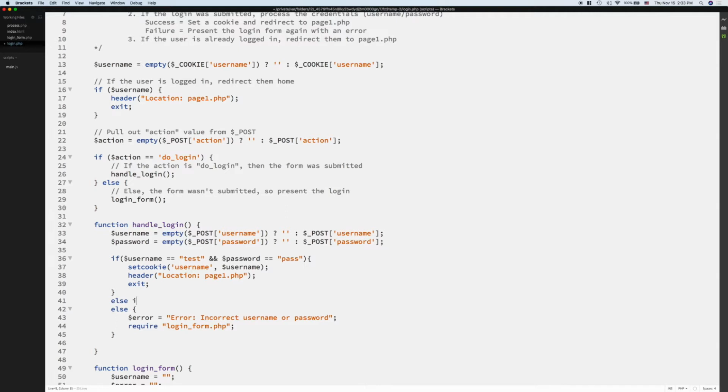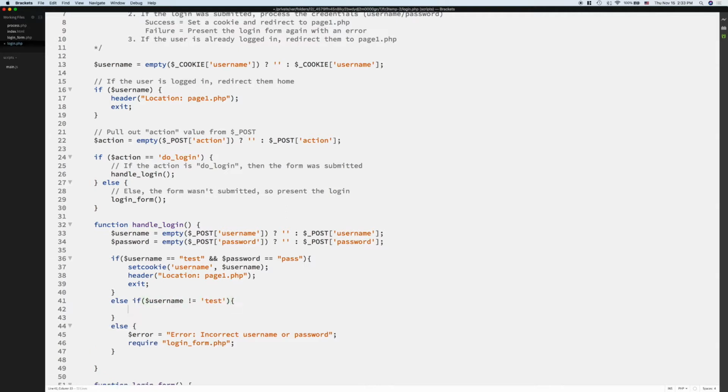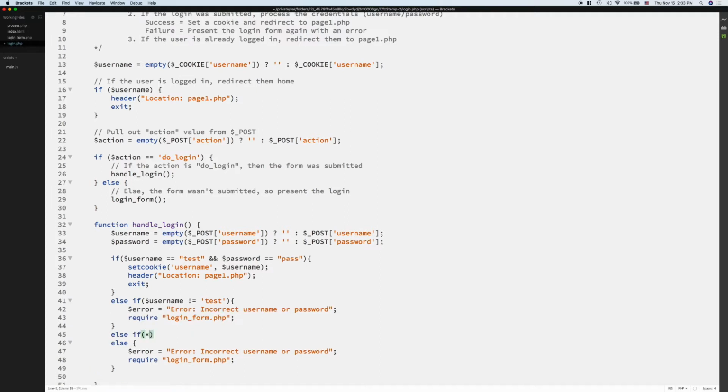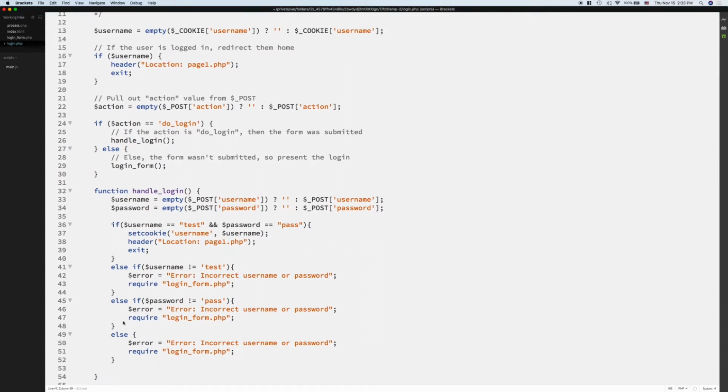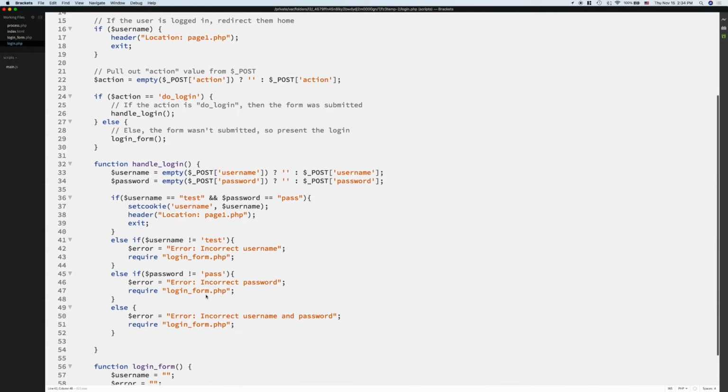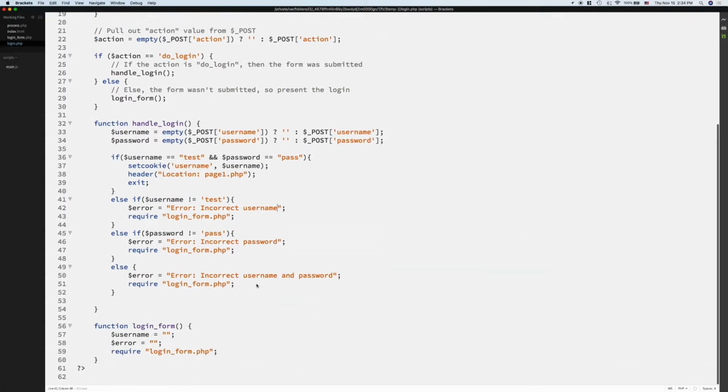You can say else if username does not equal test. We'll tell them they have the wrong username. Else if password does not equal pass. Or maybe they both don't equal. So we can say incorrect username and password. Okay, so this one would be incorrect password. This one would be incorrect username. I really like when sites do this. That way I know exactly what's wrong and what's right.